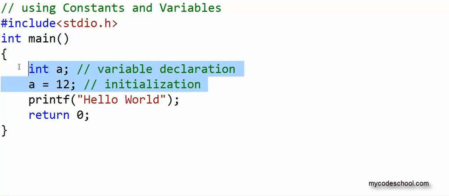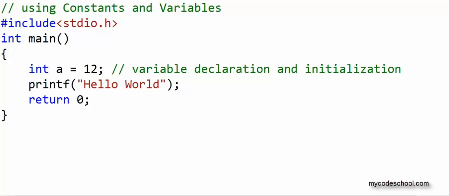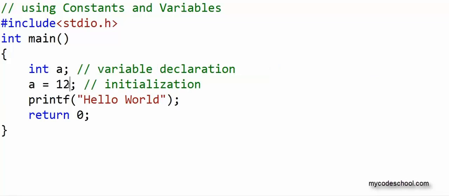Instead of writing these two statements, we can write a single statement like int a equal 12. So we are declaring as well as initializing here. 12 is an integer constant here. As we had seen, constants of different types are written differently. This hello world here is also a constant. It is a constant of type string.